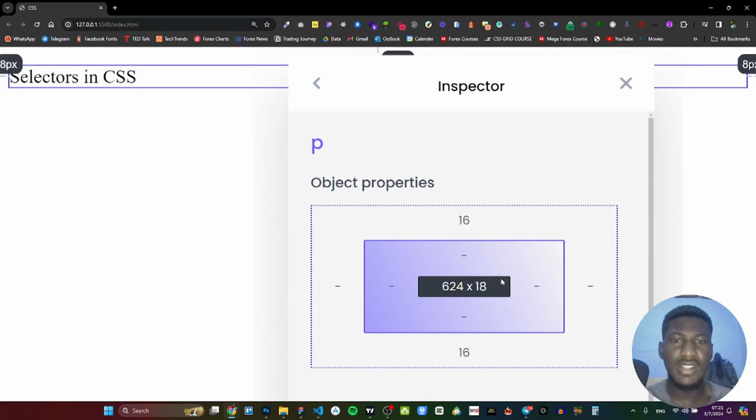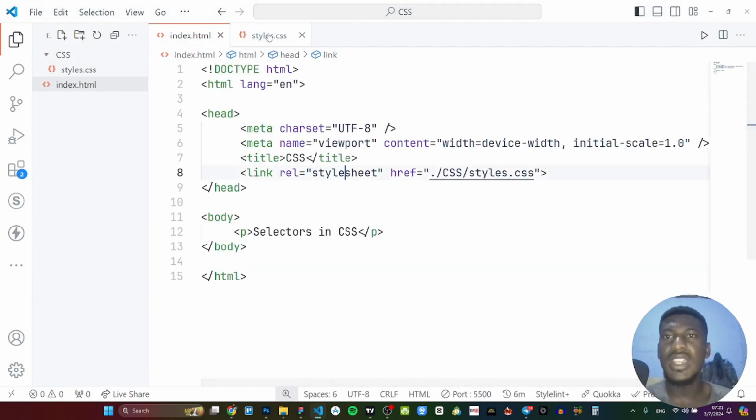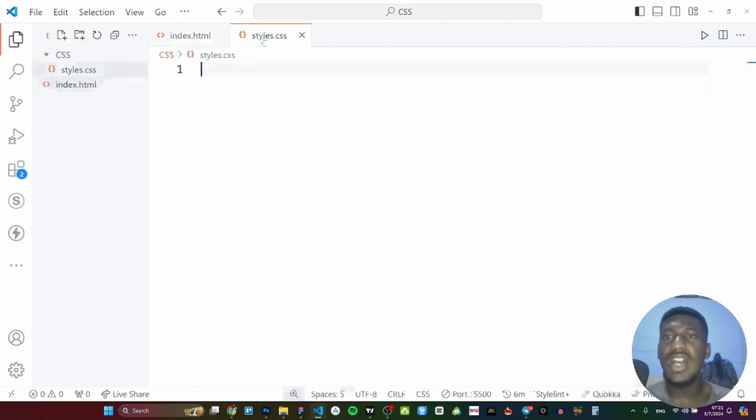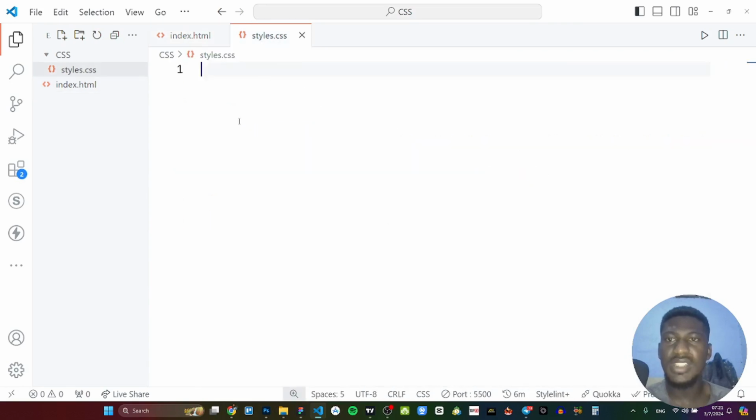There's nothing here, right? So on the top and bottom we have what? We do have 16 pixels. Now where is this coming from? Because we didn't add any properties in our CSS. Any element that you add in your HTML has got default properties, especially on the margin, right? So whenever you are starting your structure, you need to always remove the defaults from all elements.